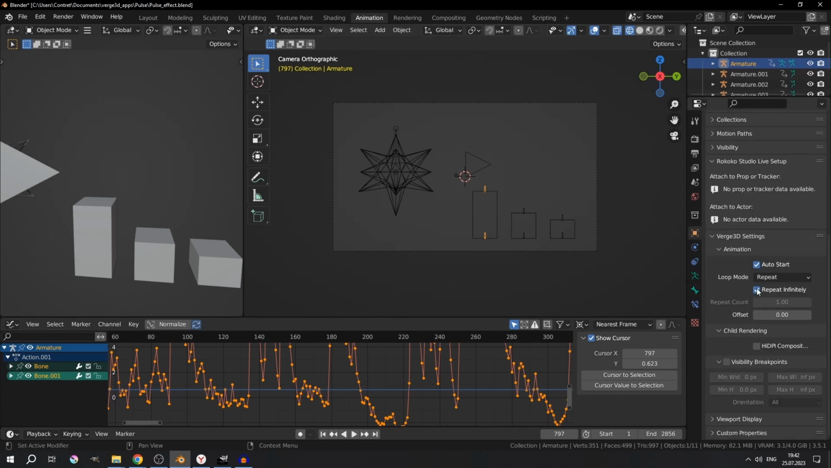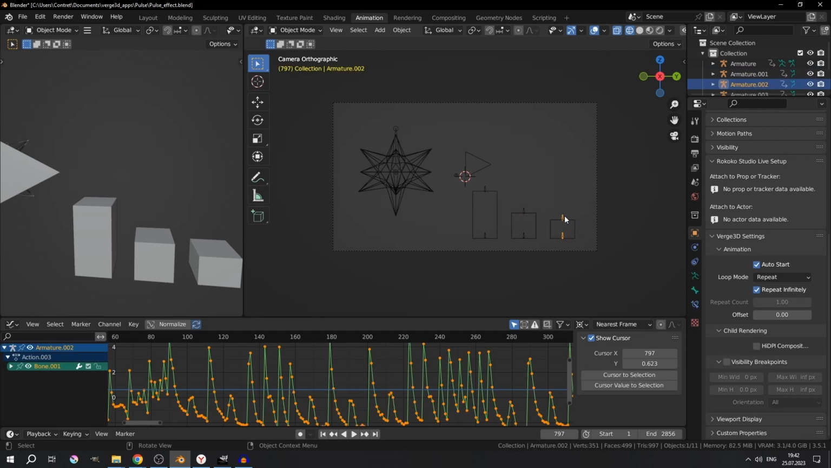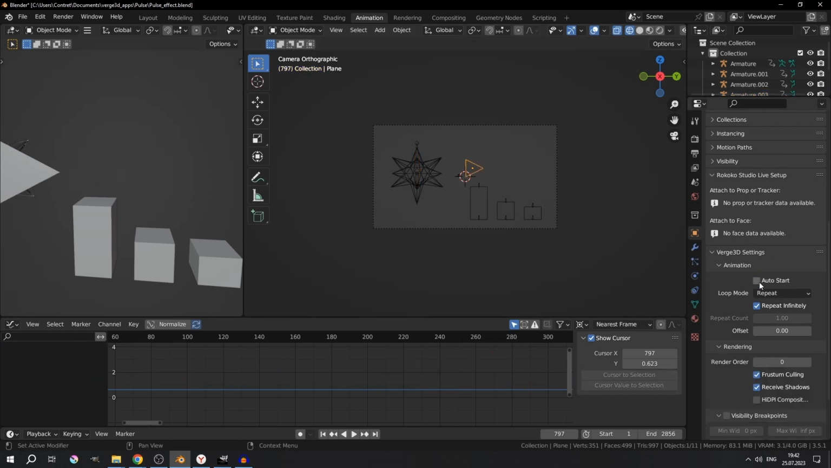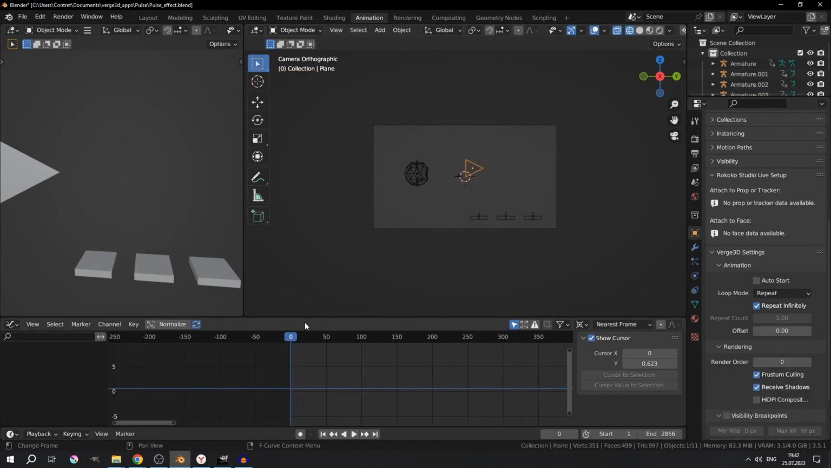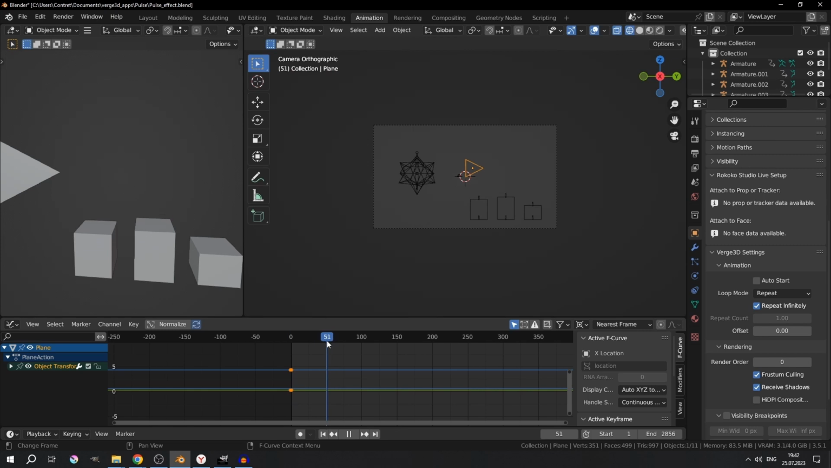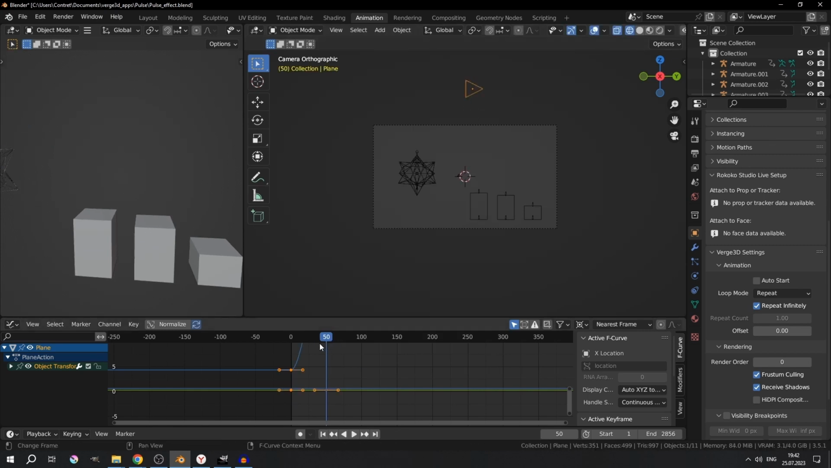Now we need to turn auto start for animation off for all the objects that are animated, because we want them to start at the same time when the music starts. Now let's add a little animation to the play button. So it will just fly away when pressed.